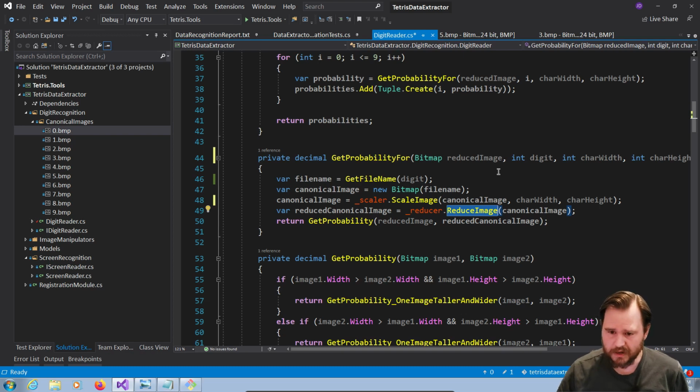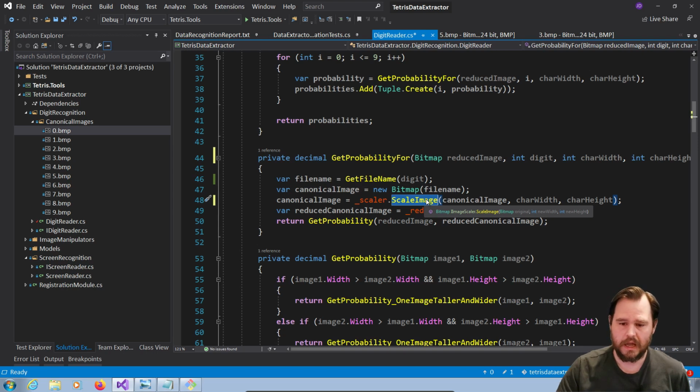So here's what we're going to do. This image scaling is not really necessary. Well, it's necessary, but only one time, right? Because what we're going to do is open it up from the file, and then we're going to scale it.